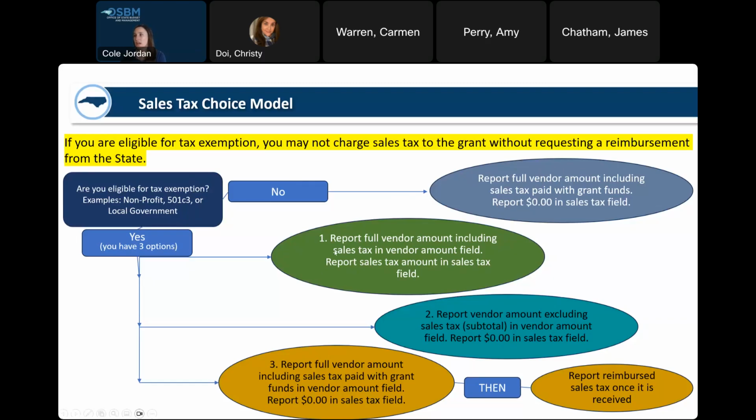So either you can report the full vendor amount, including the sales tax in the vendor amount field, and report the sales tax amount in the sales tax field, which would essentially be you subtracting out the sales tax, but also having it reflect the actual invoice. Number 2 is you report the vendor amount excluding sales tax. So when you submit the expense, you're already pulling out sales tax and not referencing sales tax at all. So you're just putting the subtotal into the vendor total and 0 in sales tax.